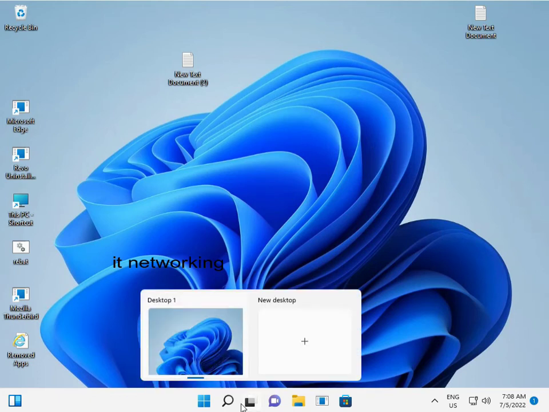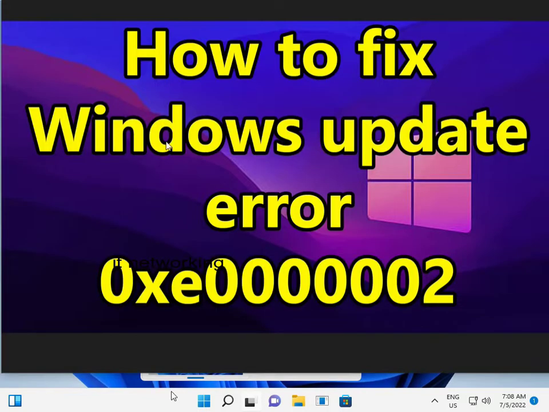So recently, when the update launched, it's showing some error. So how to fix the Windows update error 0x80070002? This is a recently upcoming error in Windows 11 and 10 also. So how to fix?